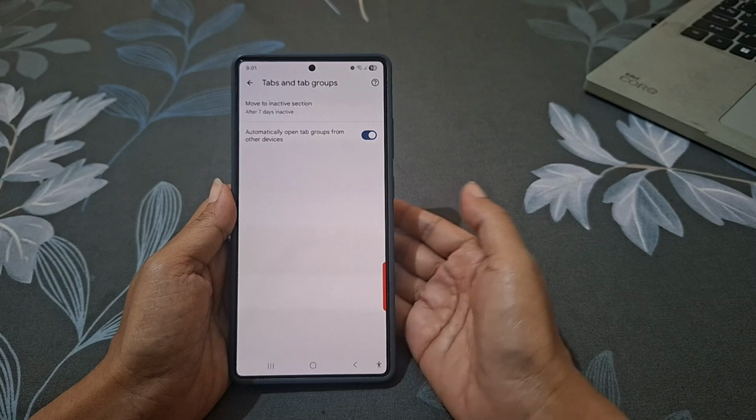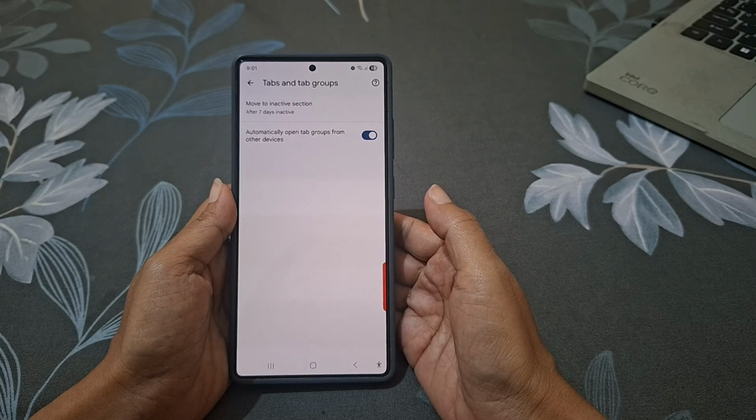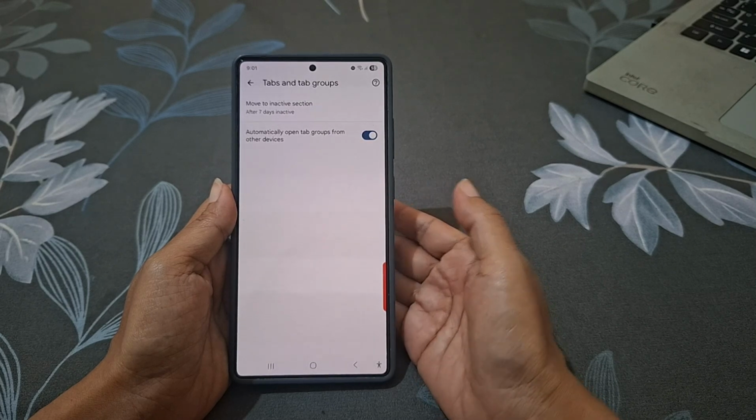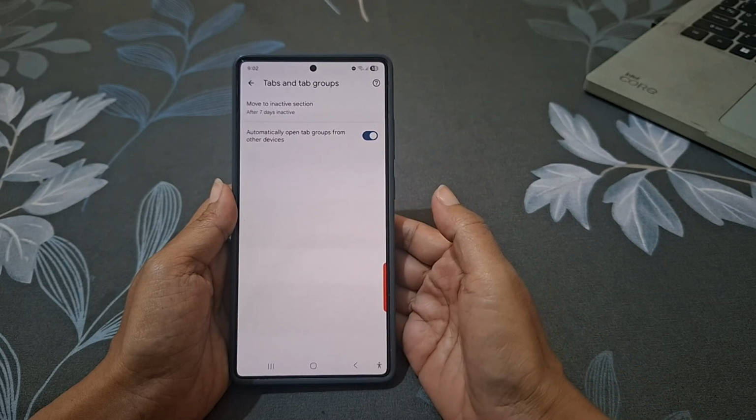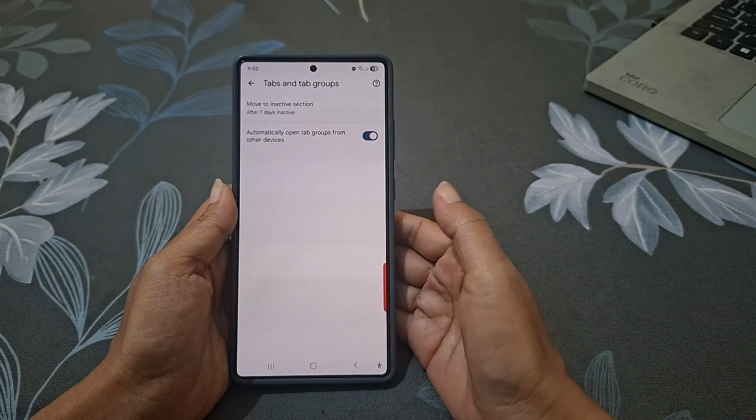So if you often switch between devices and want to continue where you left off, turning this on saves time. But if you prefer a cleaner tab list on your phone, turning it off helps keep things organized.